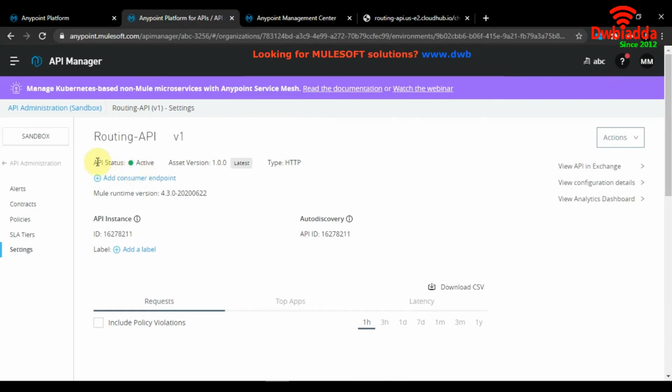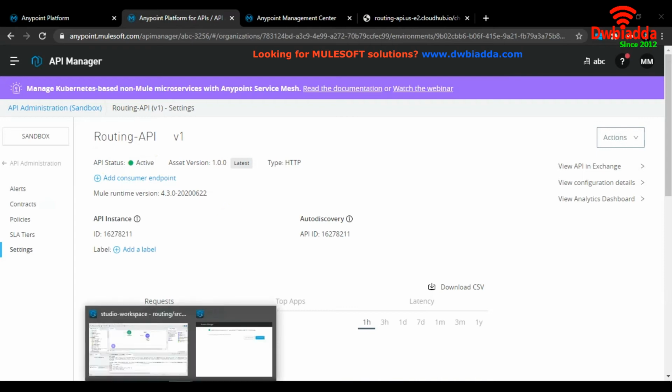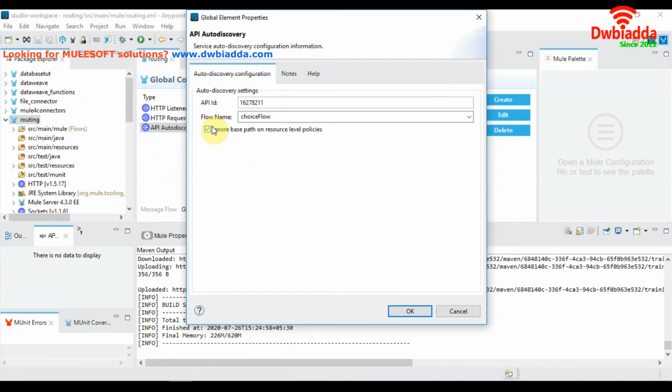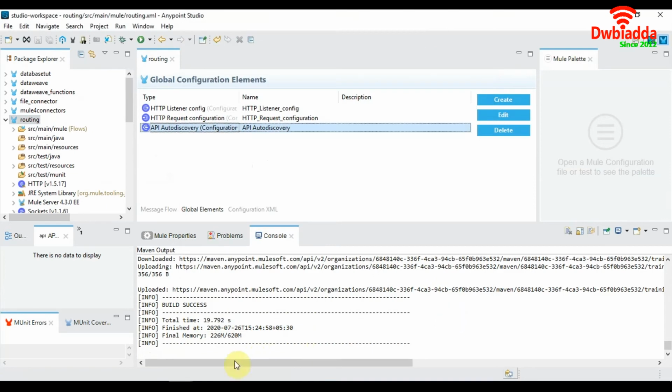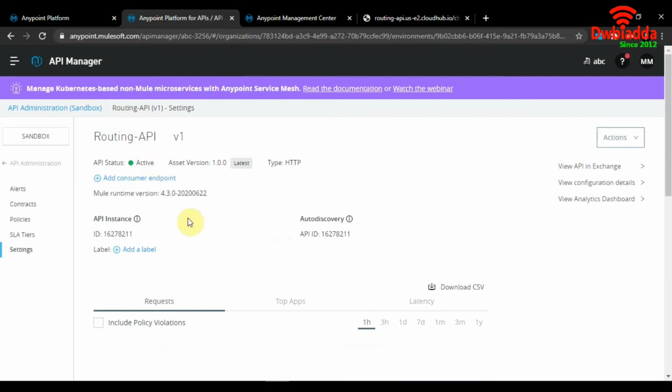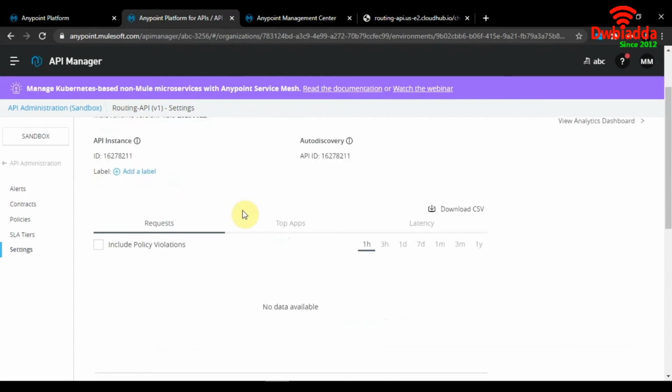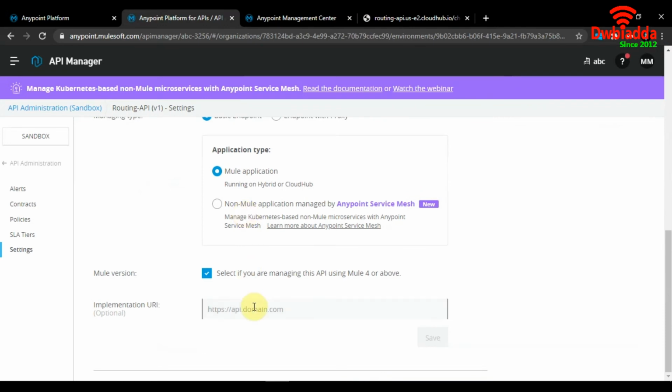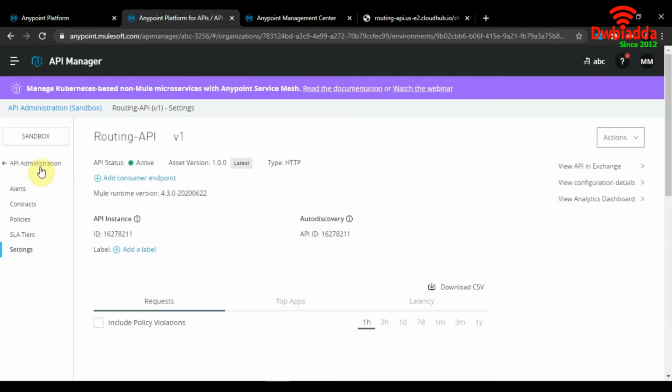So the active status of our API means that our API has been deployed, and this has changed thanks to the auto discovery configuration that we had performed in our studio. And since our project has been configured with the API and API Manager, as soon as this got deployed, the status of our API in API Manager also reflected the deployment and changed to active. So if you want, we can add the implementation URI here, which is nothing but the URI from our runtime manager. API Manager is a great tool for management of our APIs post deployment.